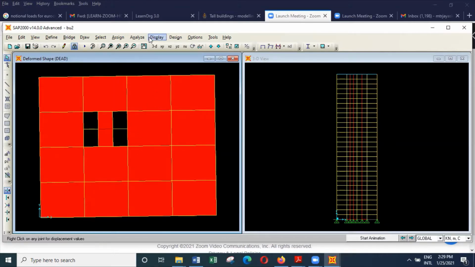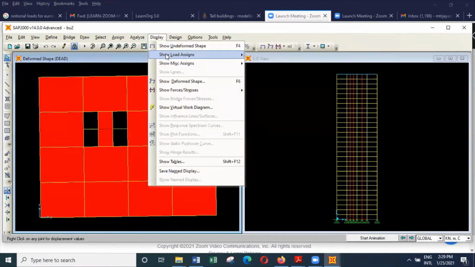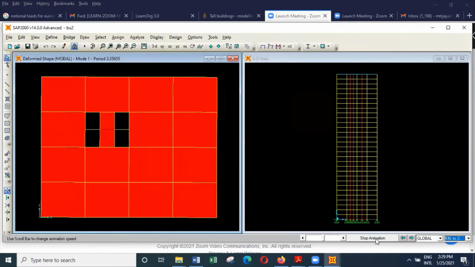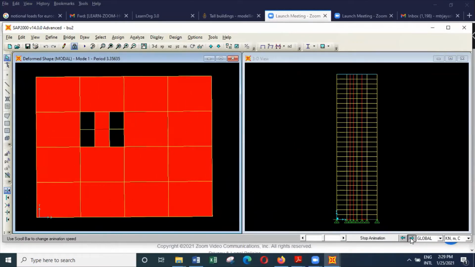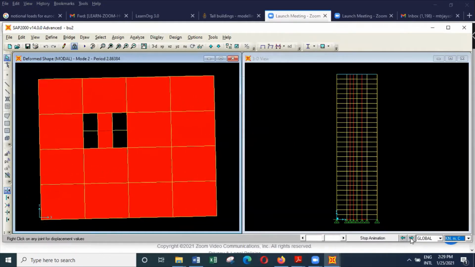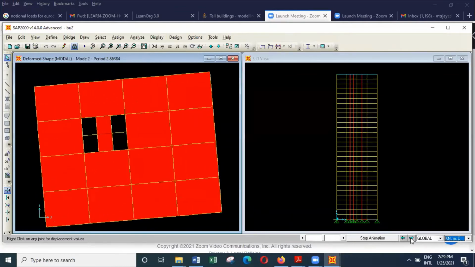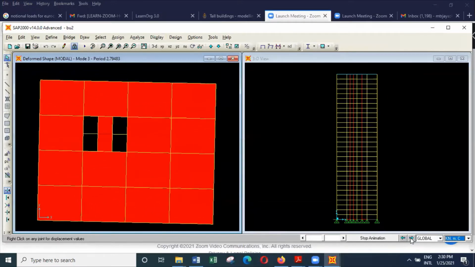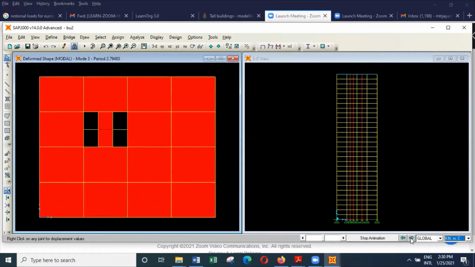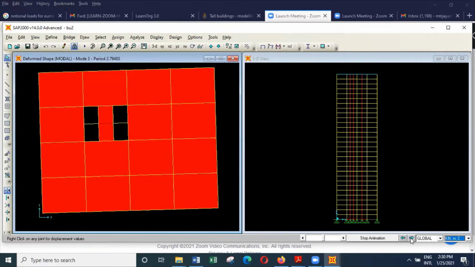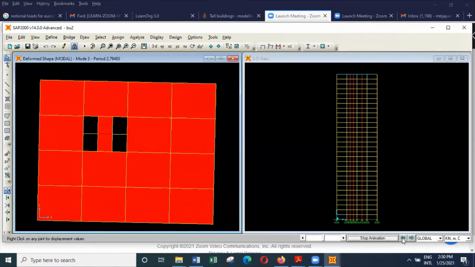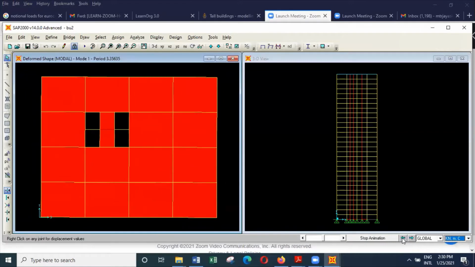And then we can ask it to show the deformed shape and the model and ask it to start animation. So now you can see the second mode is a torsion mode. Third mode is a mode that moves this way. So this is the first mode.